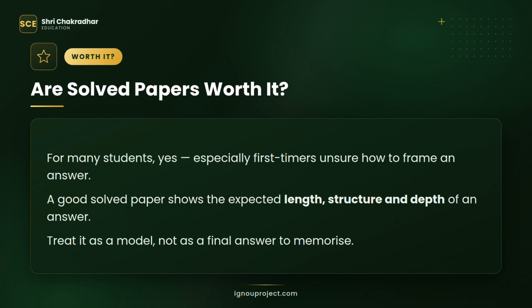Are solved papers worth it then? For many students, yes, especially first-timers who are unsure how to frame an answer. A good solved paper shows you the expected length, structure, and depth of an answer. Just treat it as a model, not as a final answer to memorize.